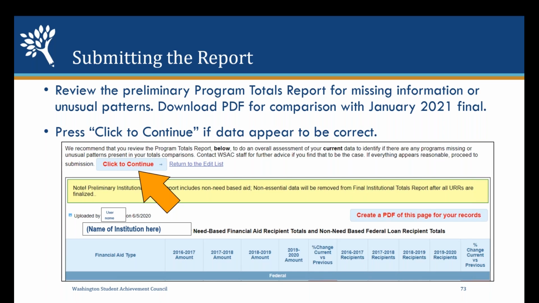For that reason, we ask that you create a PDF of this page, because it is preliminary, because it is from this preliminary page that we will be doing our reviews. And if you have a copy of it, if there's any question, when we contact you, you can take a look at your previous year's report to see if the kinds of changes that take place are to be expected, because they could be related to those non-essential records that we eliminate. So we ask that you take a copy of it now and that you take another copy of it in January. So if everything looks good, click to continue. Otherwise, click the Return to Edit list, and you'll have another opportunity to make edits or corrections or additions to your unit record.